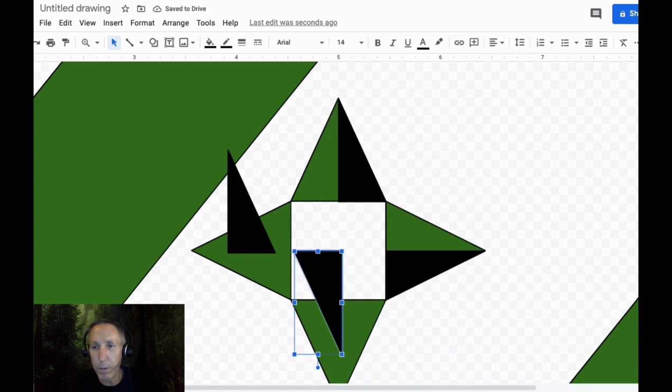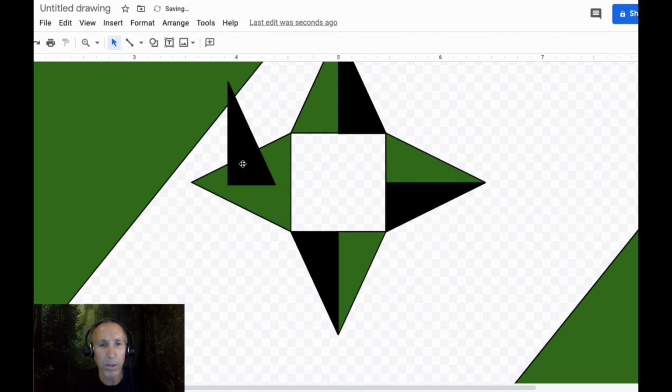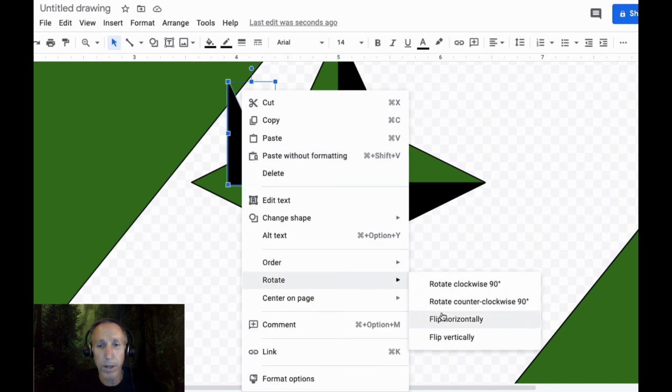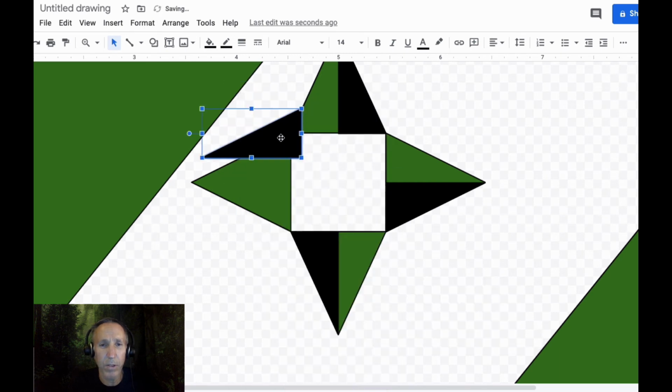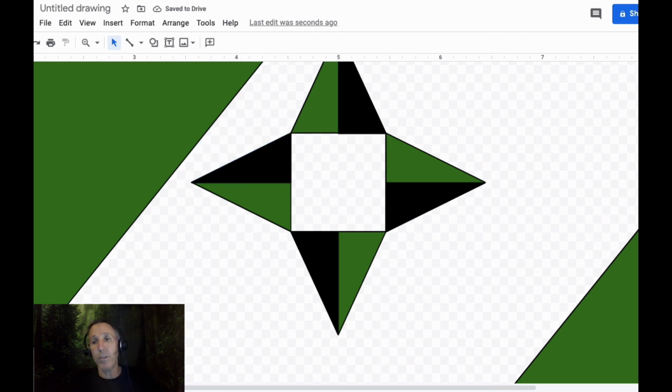And now this is going to go a little bit lower than what I can see on the page, so I'm going to drag it up. And once again, I get those red helpful lines. Perfect. This one, right click. I want to rotate counterclockwise, and it's going to go right here. All right. So that's a pretty good looking star, except the center.